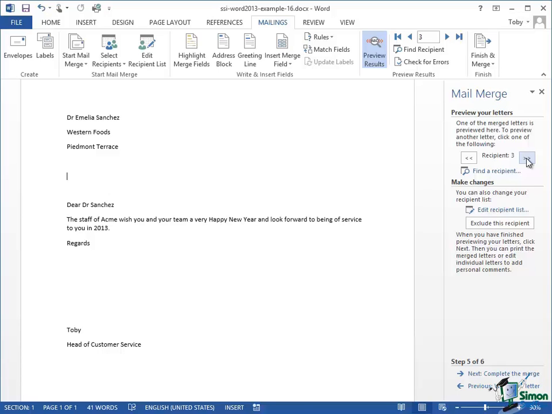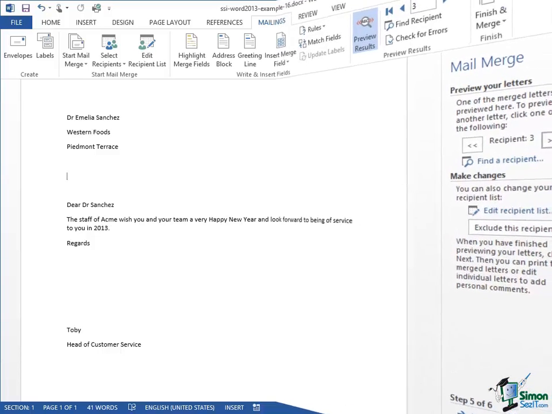You may want to step through them all individually. You may think that a particular recipient may have caused a problem, and you've got a find a recipient option there. You can look for a particular person in the list. You can also, if you see a particular letter and think, oh, I didn't mean to send them that, or that's really gone completely wrong, you can click on exclude this recipient to remove one of the recipients from the list. So this really is your opportunity to fine-tune the list. And also, of course, you may see an error in the letter that means you've got to go back and edit the letter and go through some of the earlier processes again. But I'm going to assume here for the moment that everything else has gone okay, and I'm going to go down to next, complete the merge.